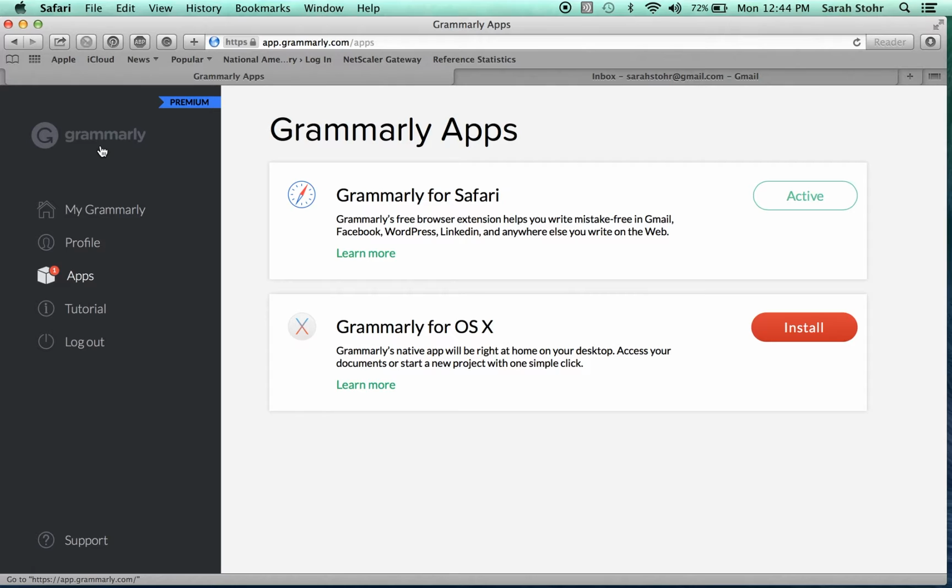So this is the basic tour of Grammarly and what it can do. I think it will be really helpful for students who need some assistance with their writing. I think it would be great as a tool for instructors to encourage their students before they submit an assignment to run it through Grammarly and to look at all of the suggestions that Grammarly has made.